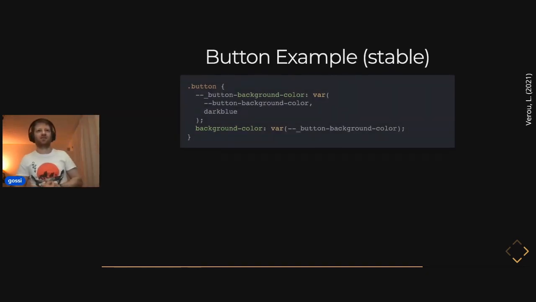Here's the button example, but now in a stable version. We use a private kind of CSS custom property with an underscore, where we say, okay, by default, we take the button background color property as an input. So if you are passing this into us, then we use it. Anyway, we fall back to our dark blue. And then we use our background color CSS custom property for the rule. So this makes it stable, and we can use that in a cascading situation.